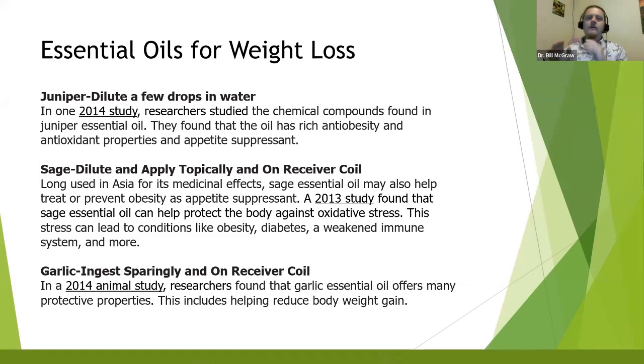Man, I dig that. So why not try some essential oils? Take a couple drops of essential oil like juniper oil. Juniper is a little berry. It grows on a little evergreen tree. Why not take a few drops of essential oil, which is an antioxidant, and drink it as an appetite suppressant?